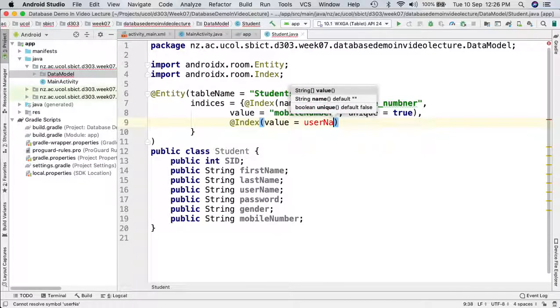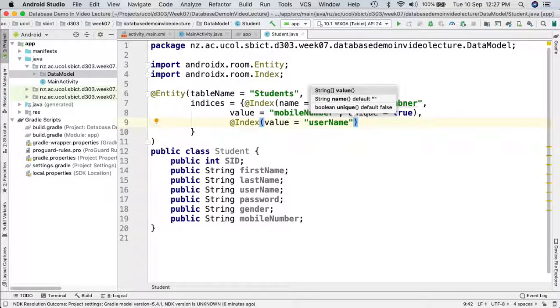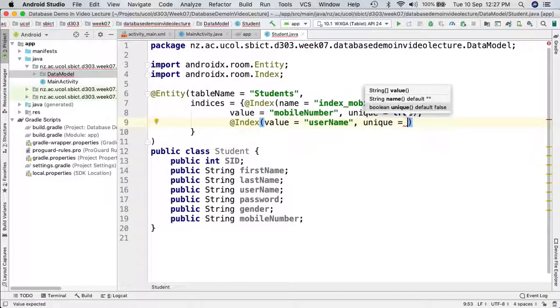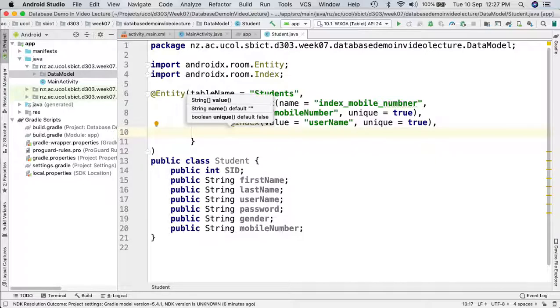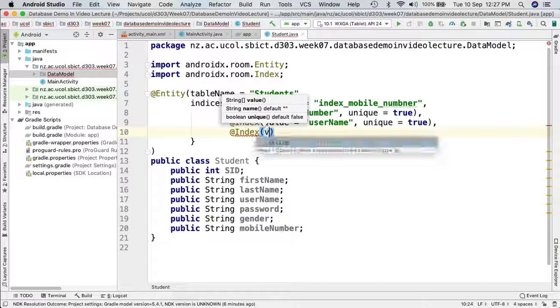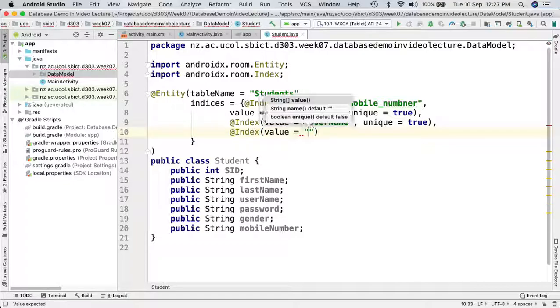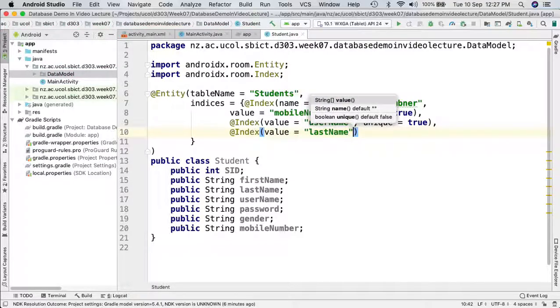user name. I need to put that into double quotes, value is user name, and then I would say that it will be unique. Yes, it will be a unique value, because multiple students cannot have the same username. We can also define the index with value last name, and it can repeat itself, because maybe multiple students can have the same last name. So in this way we can define multiple indices.